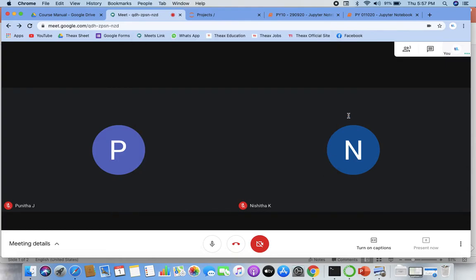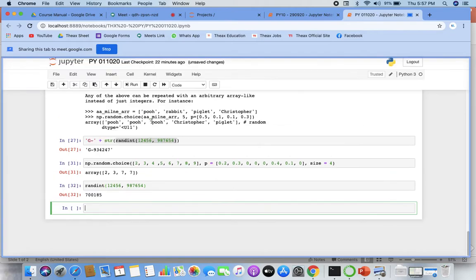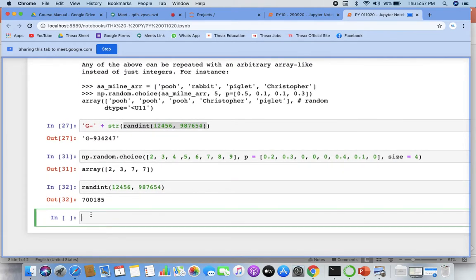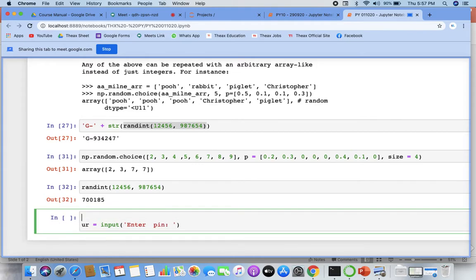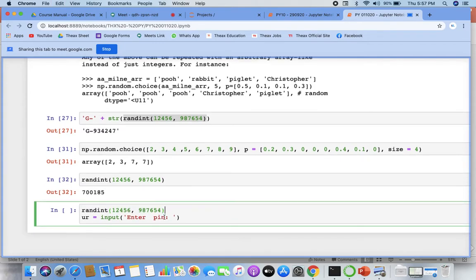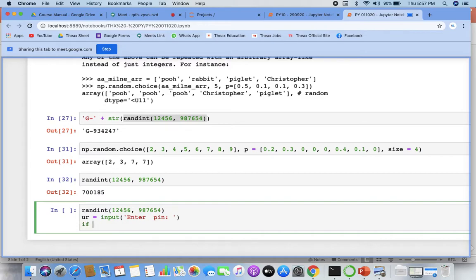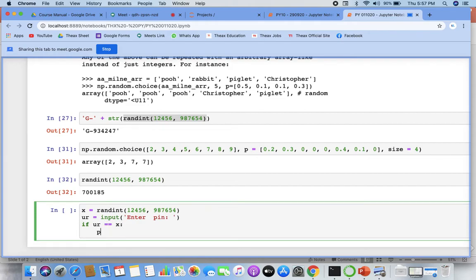Oops. Yeah, so I think it stopped sharing. So let's say this is a code, right? You are asking a user to give an input, like input, enter pin. Okay. So how will the user get the pin? You should write something to get the pin, right? So whatever it will be coming. Now, if your outcome, let's store this x, is equal to x, then what we are going to do is print welcome or whatever is required.